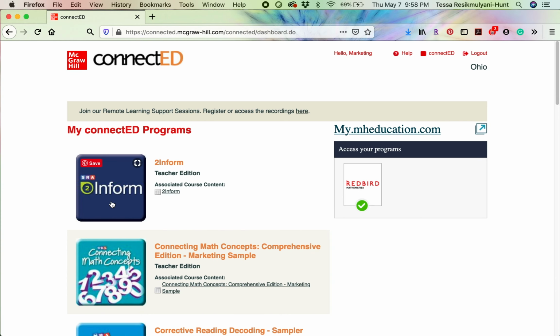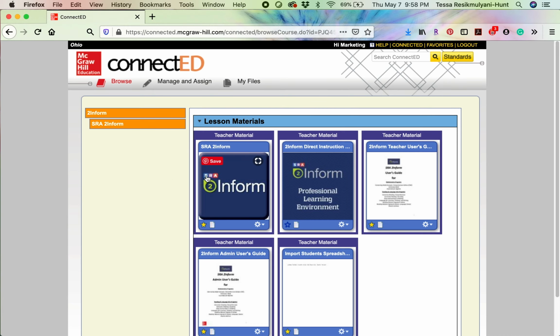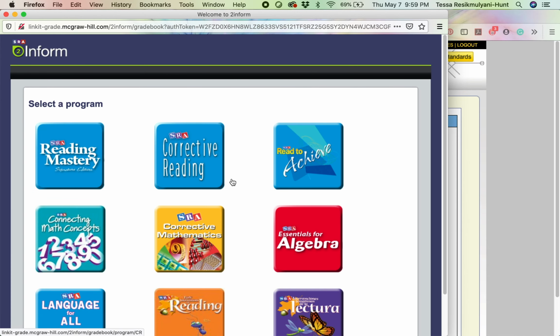Then go to the SRA 2Inform application. Click the SRA 2Inform button and the SRA 2Inform tile. Then choose your program. In this case, I will choose Reading Mastery.